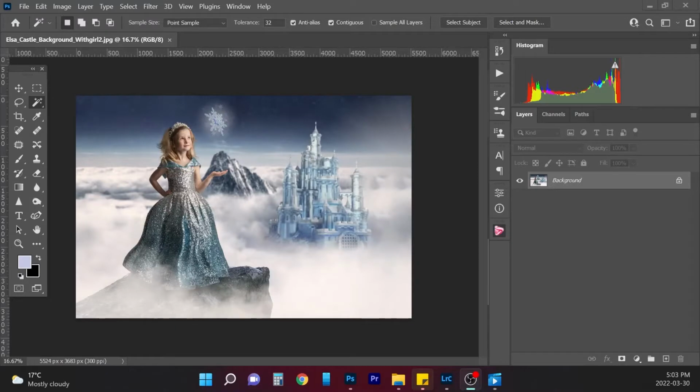Hi everyone, Heather here. I am back with another tutorial, and for this one I'm just going to show you how you can upload actions into your Photoshop.